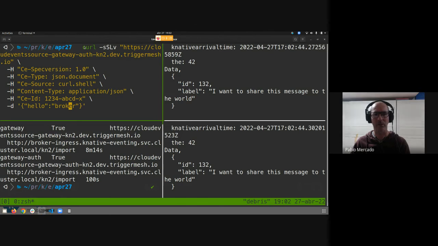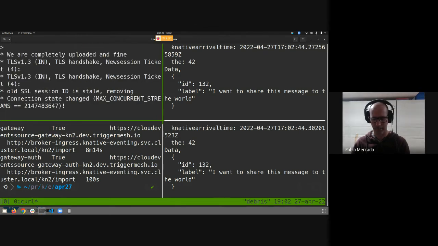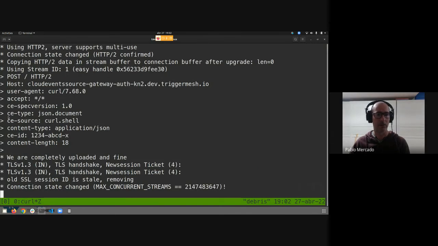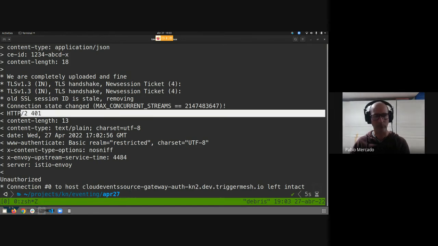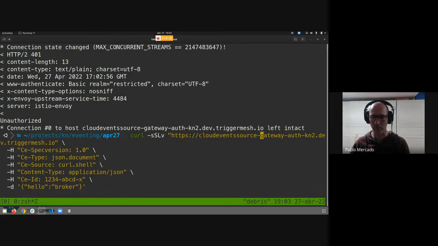So let's try to use it using curl. And let me show you this. So I'm getting unauthorized 401 here. Okay, so probably most of you know what we need to do, which is up here, -user1 PW1, I think.